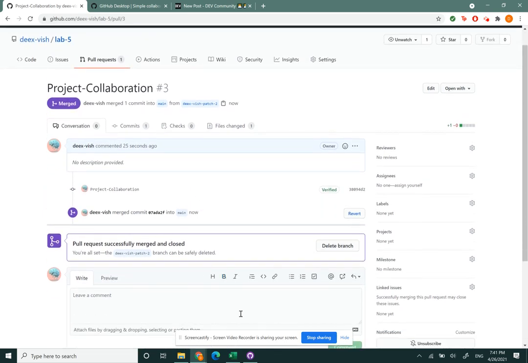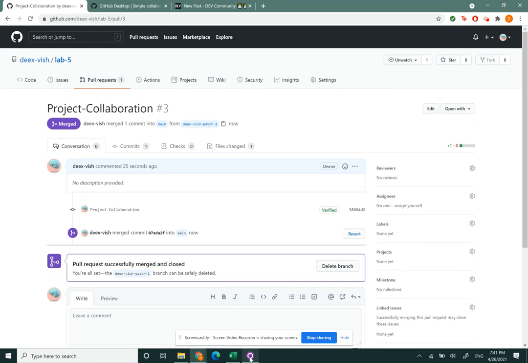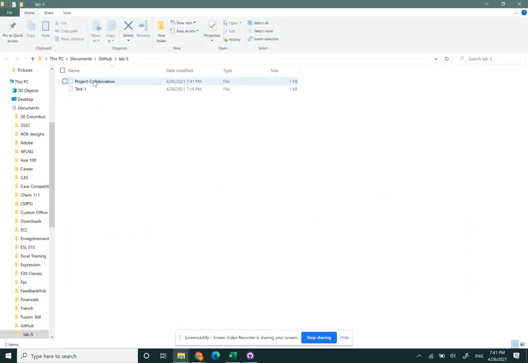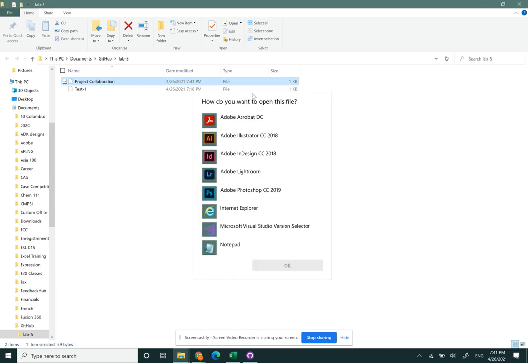Now another feature of GitHub and Git is that you also have a desktop version that you can download so you can work locally instead of on the browser. So let me pull up the desktop version here, and now I'm going to sync what's happening on the cloud with my local desktop version here. And we're going to go to patch 2. All right, so now it's been fetched. I want to show in Explorer, and you see project collaboration is here within my local files.